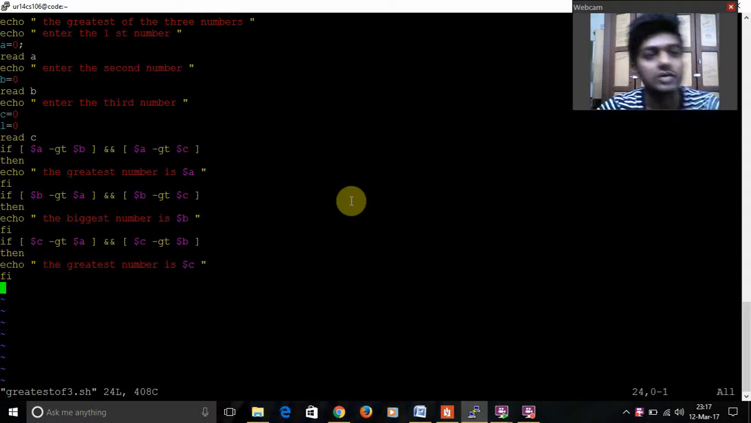Okay, so I use echo for printing. It's just a print statement. So echo the greatest of the three numbers. When I want to enter the first number, I initialize all the numbers, which are A, B, C, to 0 first. Then I read them, I get the input from the user, and I use the code read A to read the numbers. Similarly I do for the second and third number.